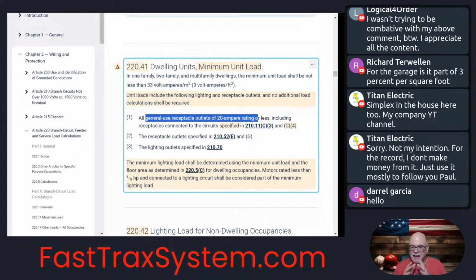Okay, so that's not the same as the required at least one 20 amp branch circuit to the bathroom. We're talking about a load calc here. And so we don't have to account for any additional VA for that garage. We don't have to account for any additional VA for that bathroom.